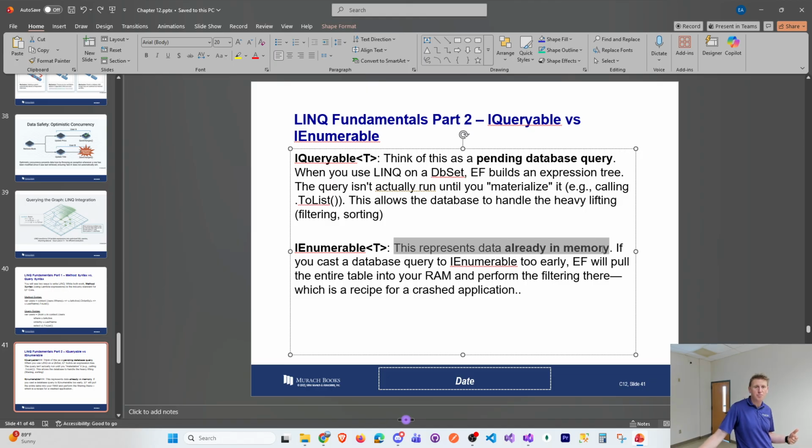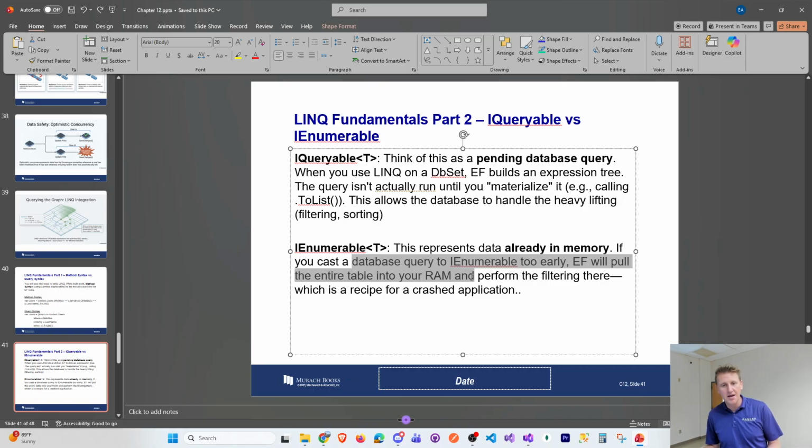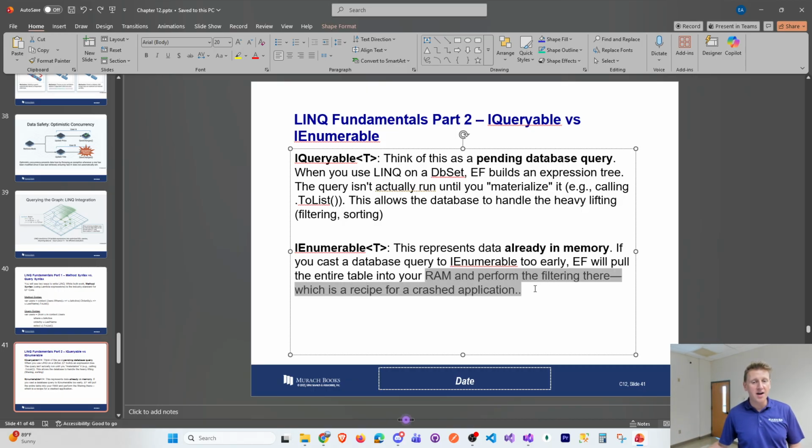If you run the query too early, before you filter records, you'll pull more data than you need into RAM, and then perform filtering there. This is a recipe for a crashed application. You don't want to pull all the database records if you have thousands, or sometimes millions of records, and a single computer, like a laptop, can't handle that much information. So you want to build out the query, and then execute it by calling ToList, and store the results in an IEnumerable.